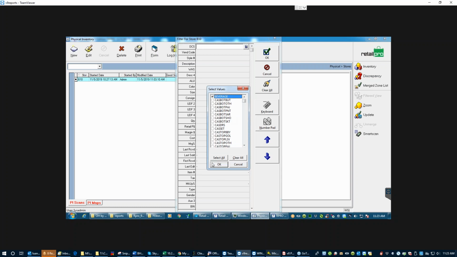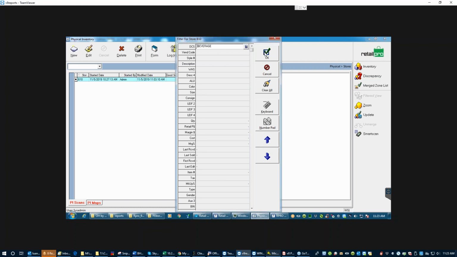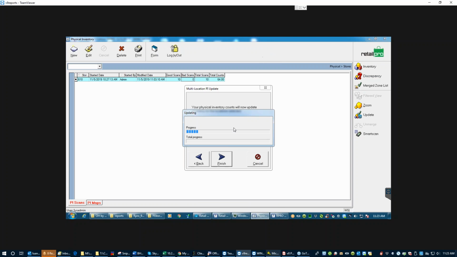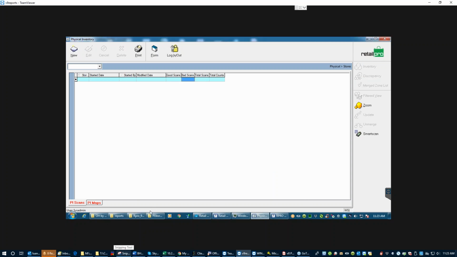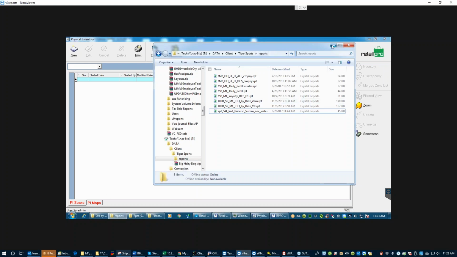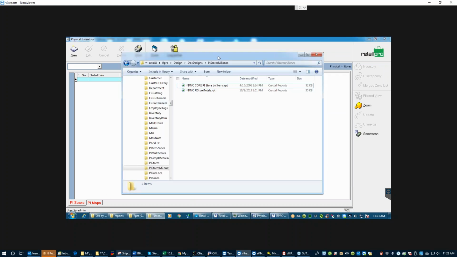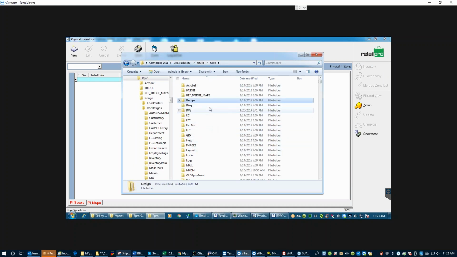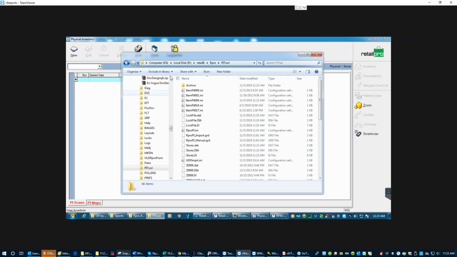Let's say we'll just take one of these little guys, right? So filter to the beverage department, say OK, right? And it would create a file that just had the beverage department stuff in it, right? Right. Okay. That's not what I want. So here, Retail Pro, PI Tool. Okay, so let's see what we got.